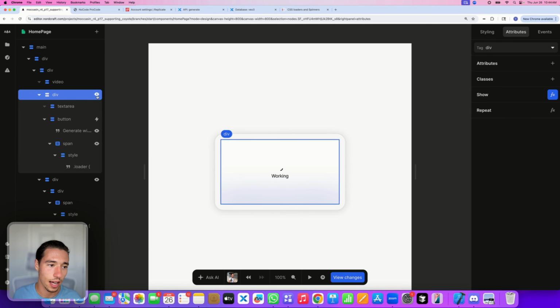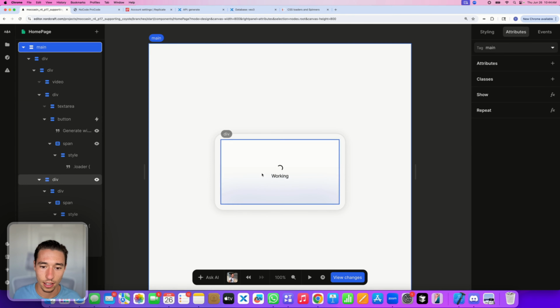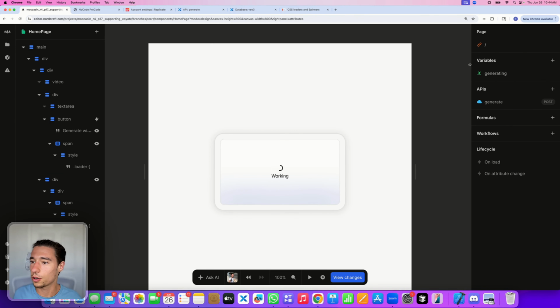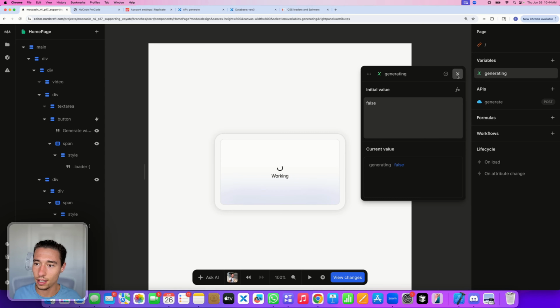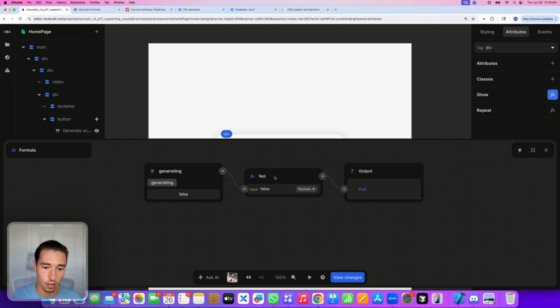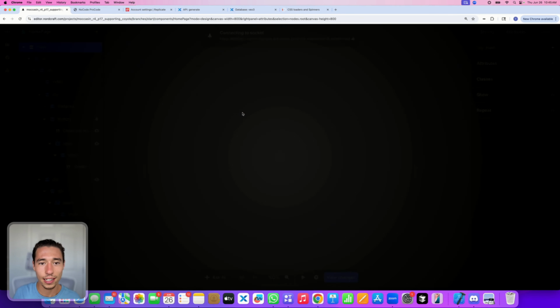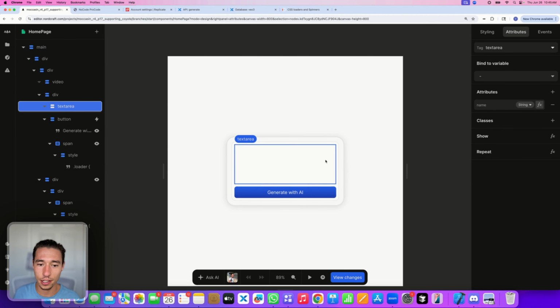And then this one, we don't need to bind that to anything, actually. This will just be visible. So let's make sure that generating is false. So this one here should, if generating is false, it shouldn't be shown. There you go. Perfect. So now let's just reload. And now we can start integrating it.